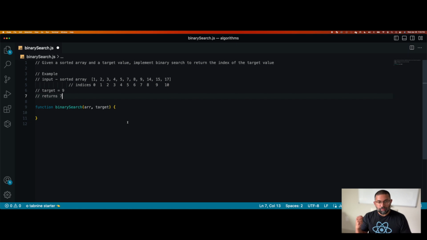Now, we can approach this problem with linear search, and that would involve starting at the first element and then iterating one at a time, checking to see if the value at that index matches the target that we're looking for. And if it does, then we just return the index. The problem with linear search in this case is that it has a time complexity of O of n, which means that as n grows, the runtime grows linearly in proportion to the size of n.